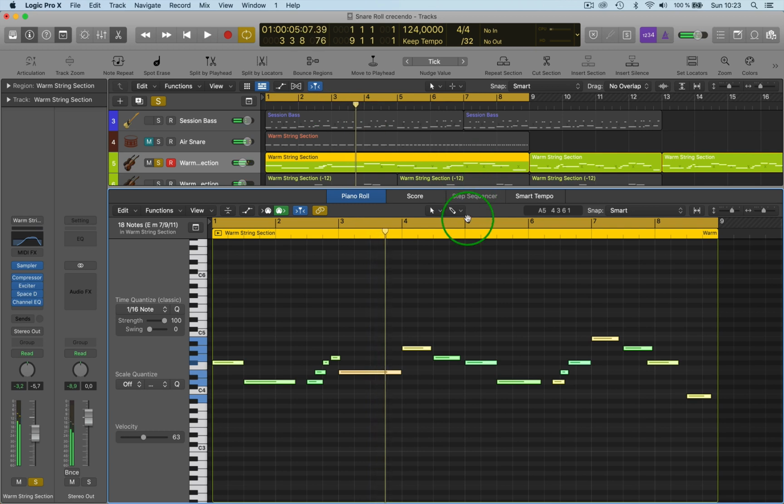Okay, so that can be useful for sequencing and stuff like that, if you want to half or double the speed of your MIDI notes. But just remember that you need to create space for it to work in.